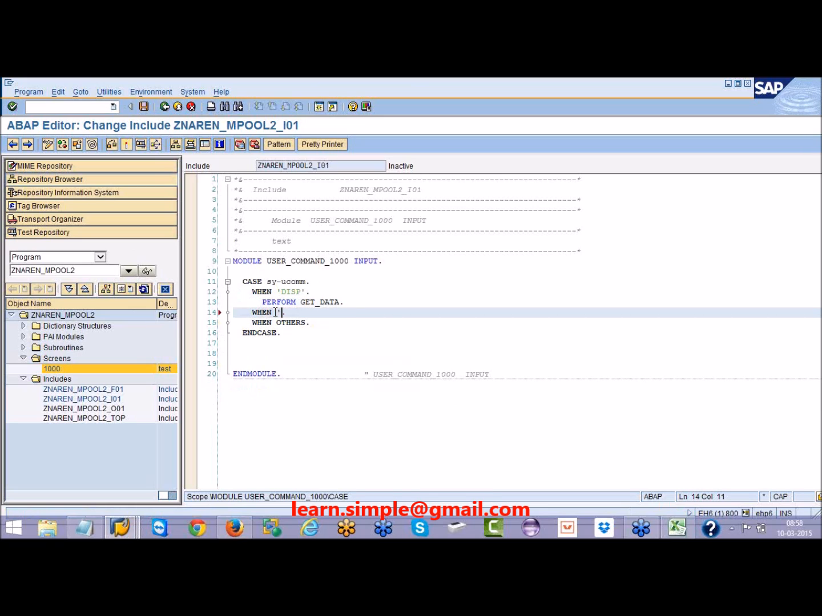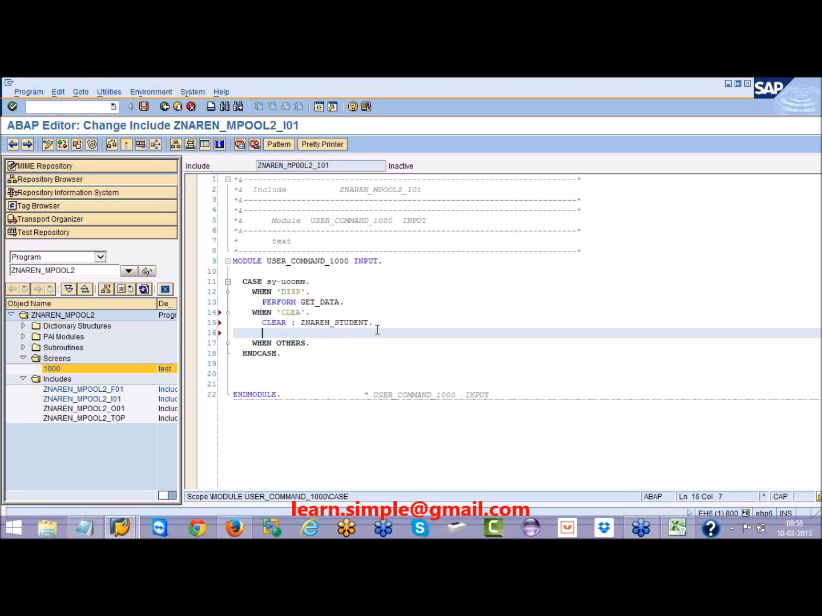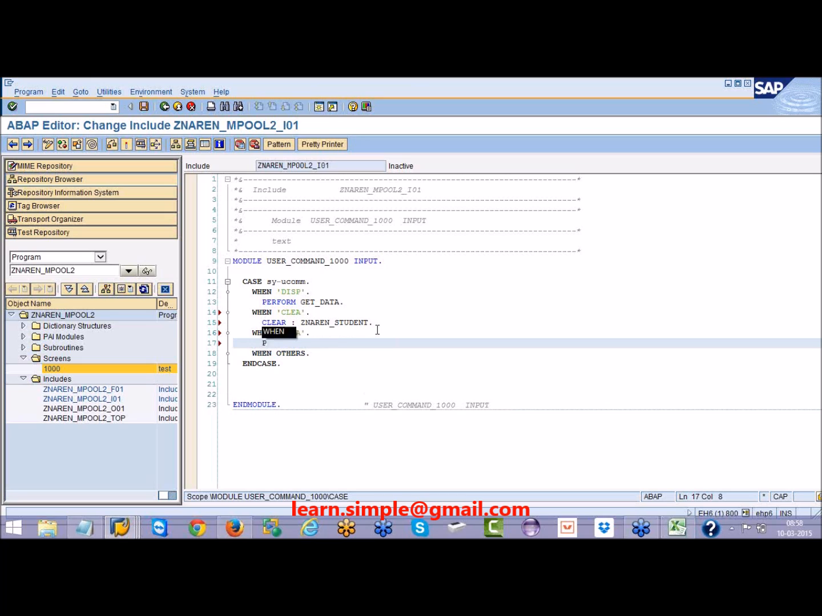When somebody clicks on the clear button, I should clear my work area. I will say clear work area. That means all the screen fields are getting cleared. When somebody clicks on the update button, what should you do? Perform update table.